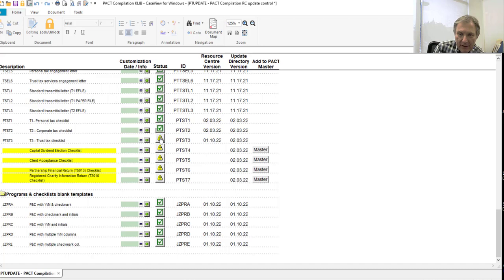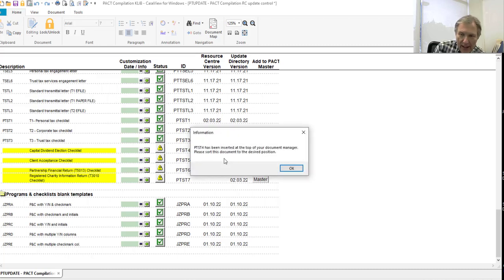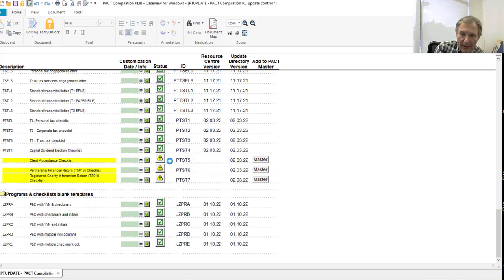Okay, and I'm going to then add in the four documents that are not currently in our resource center or our master file. So I'm going to click on these four, and it's going to say it's going to put this document now at the top of the document manager in the PACT KLib and in the PACT master. Okay, so we'll just go ahead and do that.